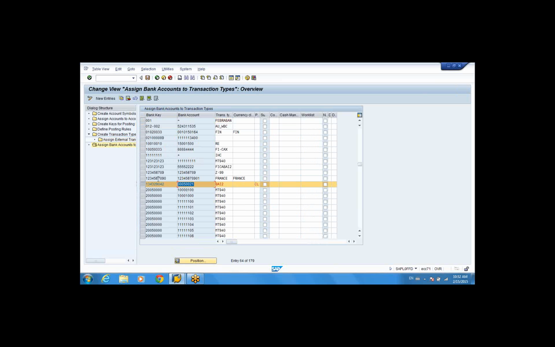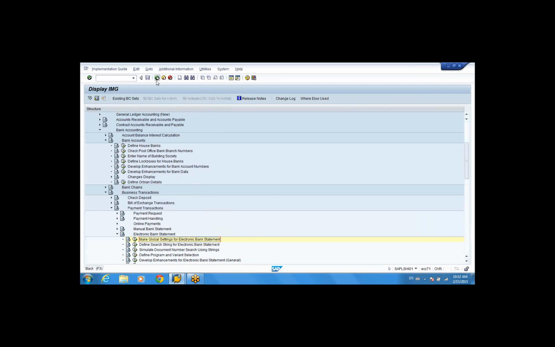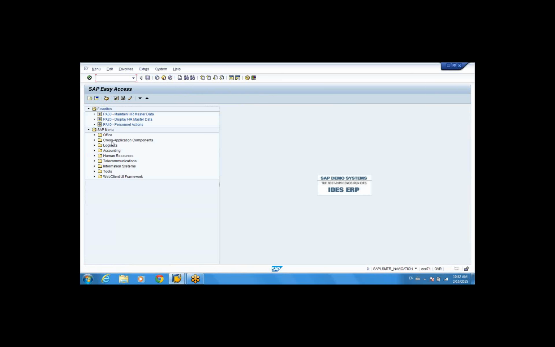So bank keys will be defined within the BAI file. There will be a bank key. It knows this is the transaction type. Goes here, picks up the posting rules, ties them back to account symbols, gets the GL account, and then posts debits or credits into the bank system using FEBA. So let's go to where the bank statements are actually done.